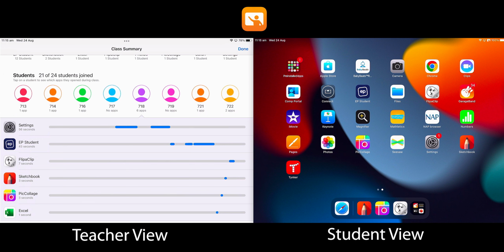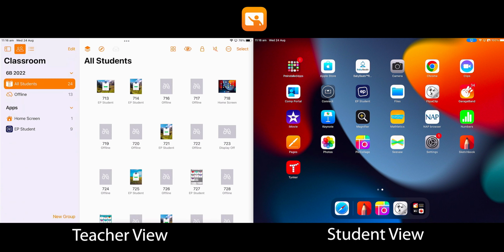You can see that I just did it really quickly, but if a student happened to be on Sketchbook when they weren't supposed to, it might say 5 minutes or whatever. And that's just a nice little thing where you can have that chat with the kid next time. That's a really quick overview of the Classroom app.